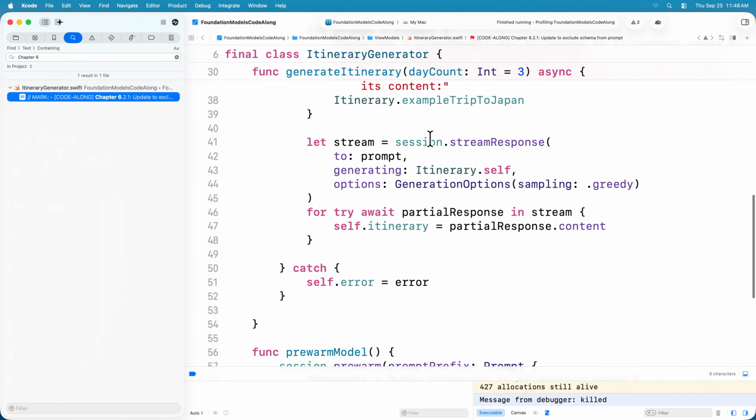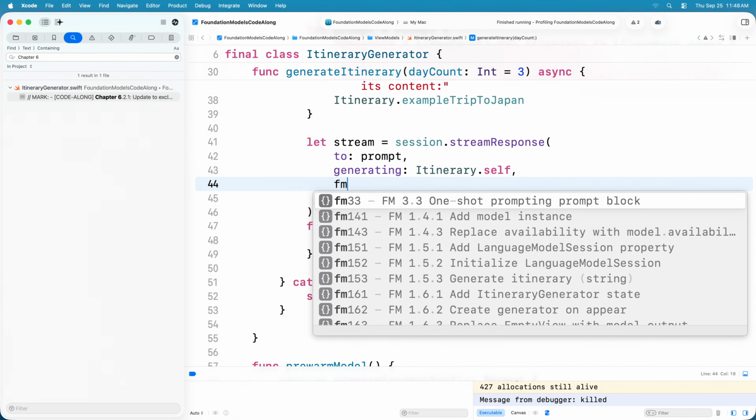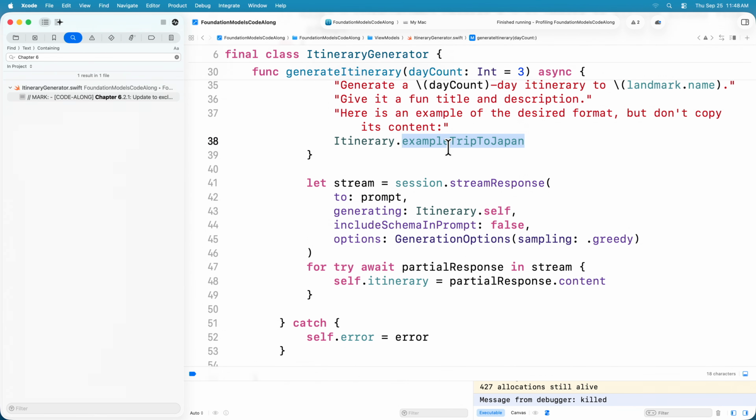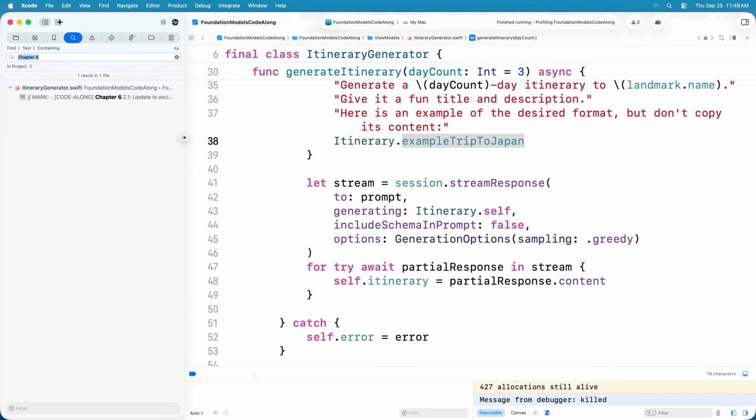Here we have our session.stream response where we pass in the prompt, the generable and options. So we'll also include our new argument called include schema in prompt and set it to false. Now what this tells the model is that we can exclude the schema of the itinerary that we pass because we are already passing the example trip to Japan in instructions, which includes the golden example along with the structure. So we can skip including the schema, which will help in reducing the maximum token count.